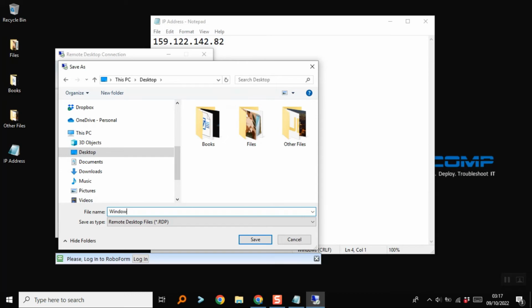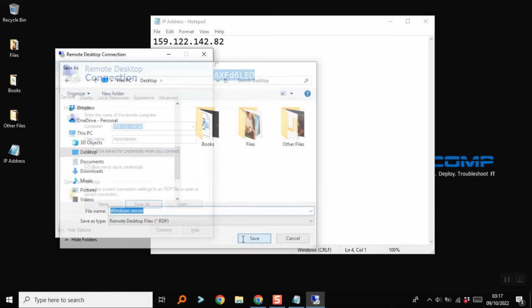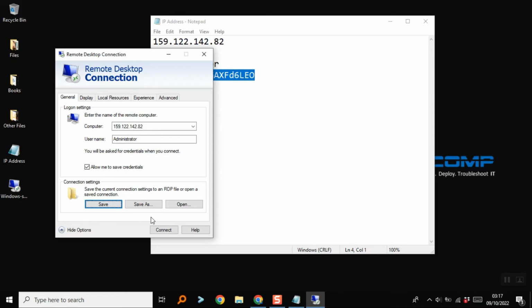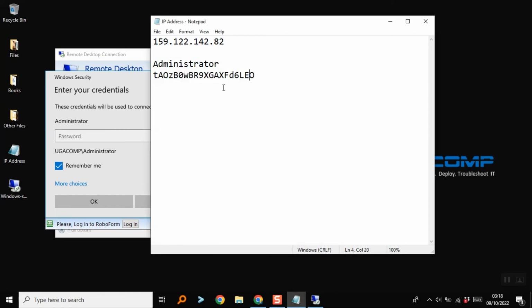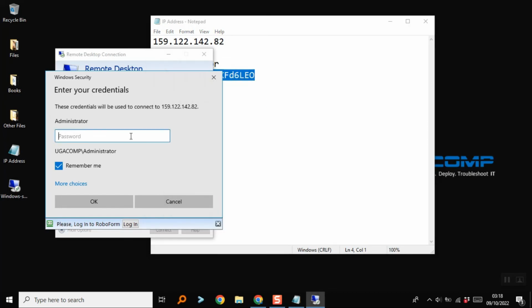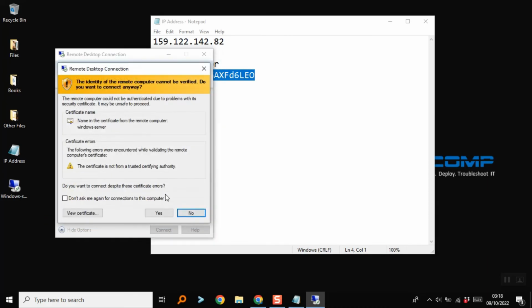Let me call it Windows Server, and then this is another RDP file. So you save, and then you click connect. Now, if the details that you've put here are correct, you will be prompted to paste the password and proceed. As I said, you can copy your password and then paste it, maybe say remember me, and then click OK.